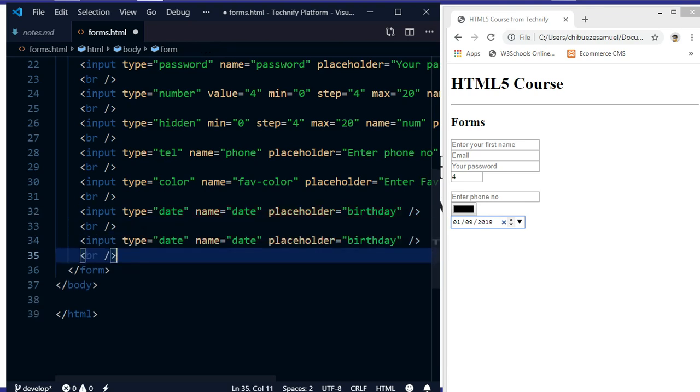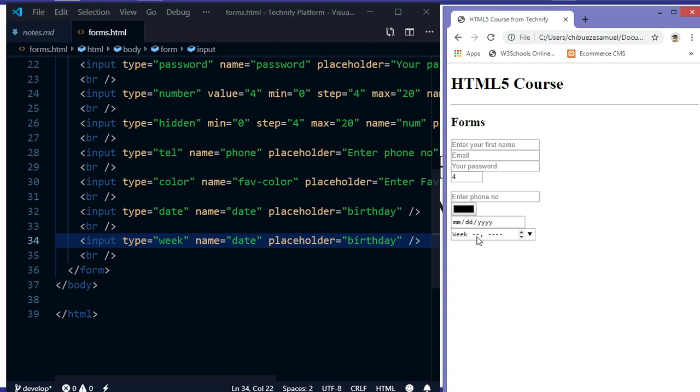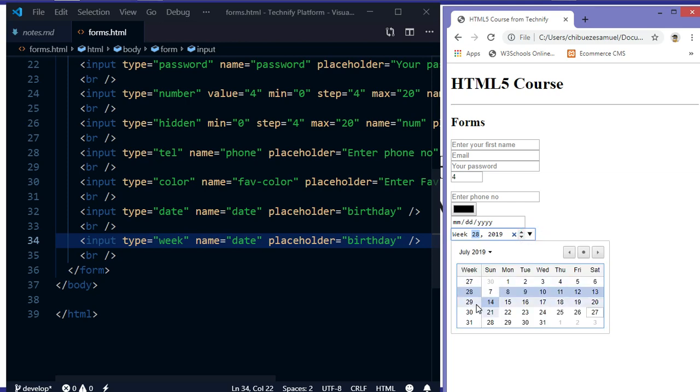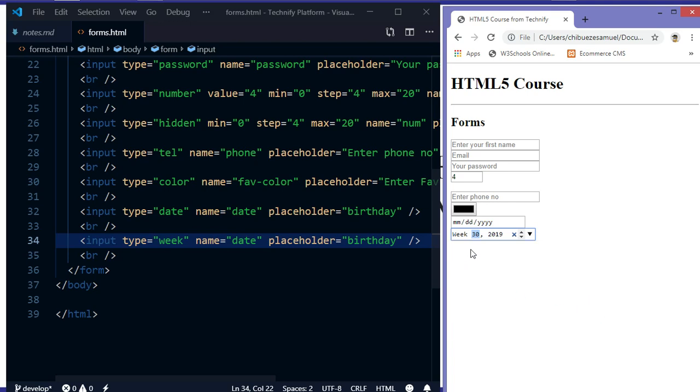You can also specify, there's also an input type for week. So this will allow you to specify the week, which week you can select, and then the year. So for example, today, I think today is the 27th, and this is July 27th. So this is like the 30th week.